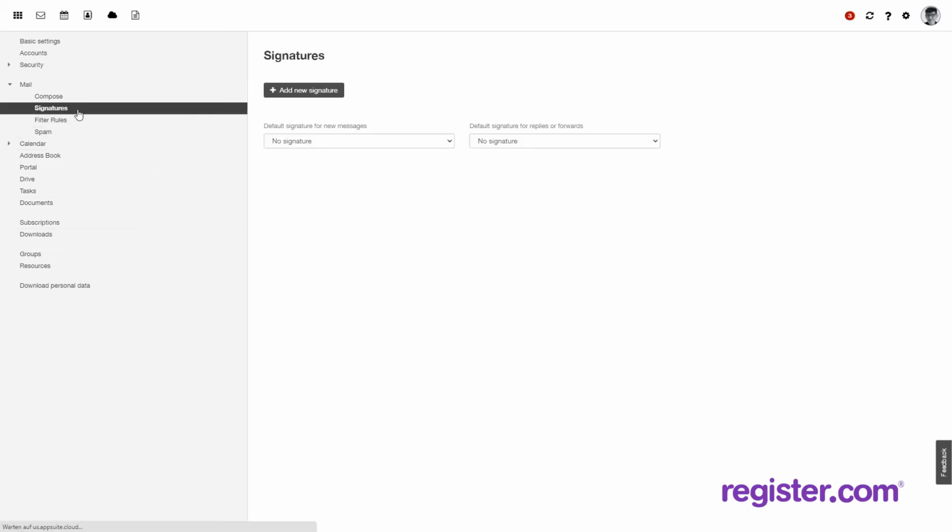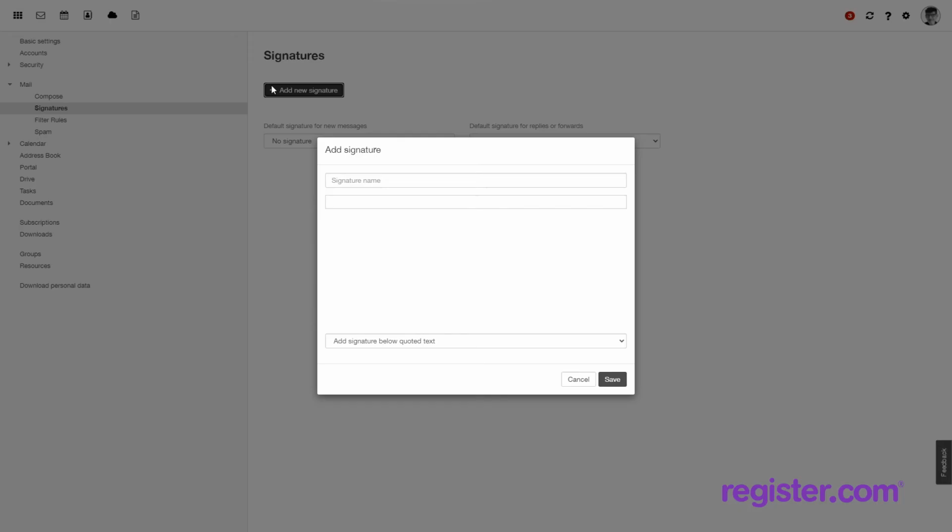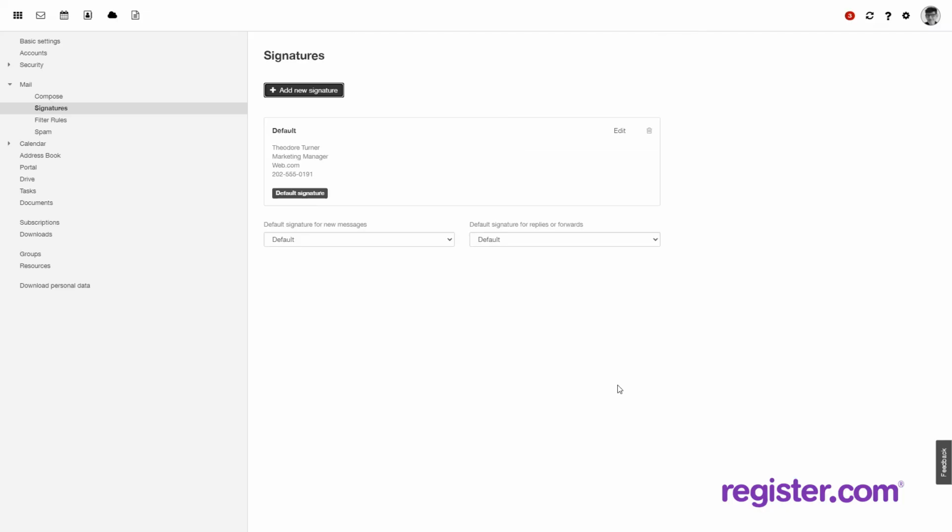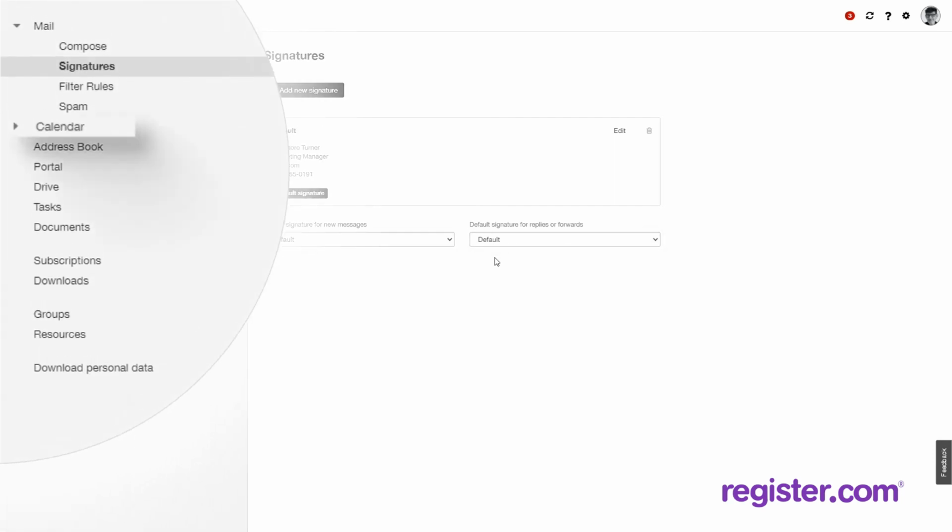To add a signature to your outgoing emails, click Add New Signature. Fill in the details and click Save. You can designate different signatures for new messages and for replies or forwards here. You can find additional settings for your calendar, address book, portal, drive, tasks, and documents here.